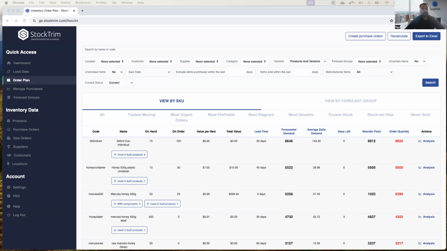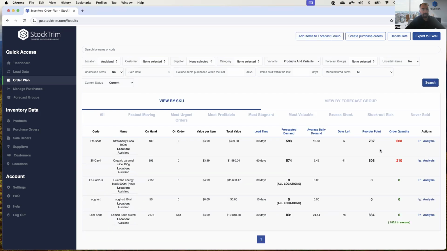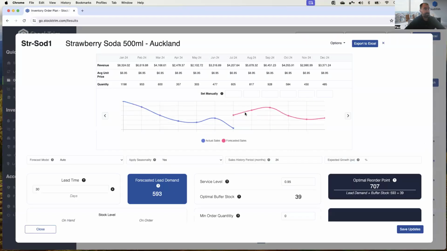In this video, we'll go through location-based forecasting in StockTrim. Basically, to see the order plan and forecast per location, simply select the location filter on the order plan. This is based on the stock levels at the location, and the forecasts are based on the sales history only from that location. You can see this by bringing up the demand analysis.